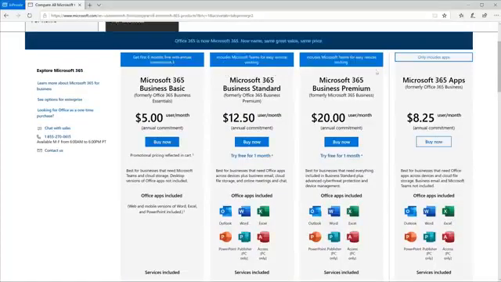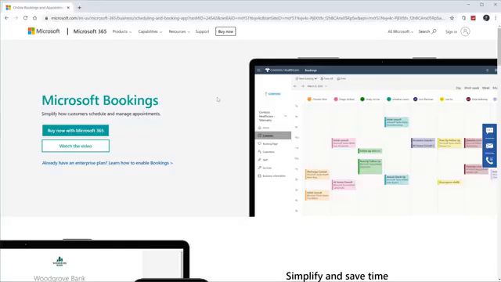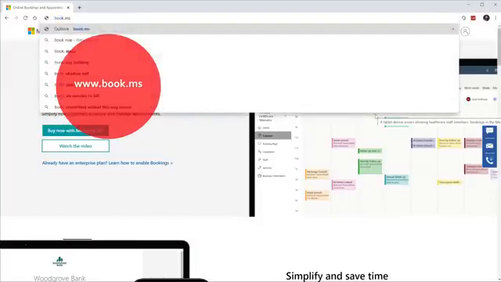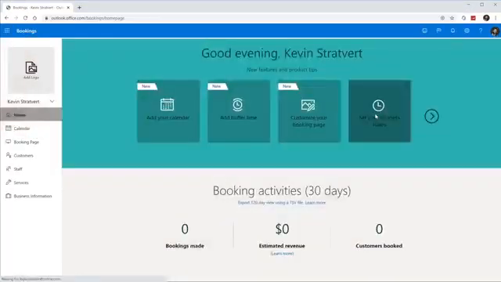Now you need either one of these, and once you either sign up for an account or if you already have an account, what we're going to do next is open up a browser window, and assuming you now have an account, we want to log into Microsoft Bookings so we can get our business set up and start accepting appointments. Now to do that, the easiest way to log in is to go up to the URL field and type in book.ms. MS stands for Microsoft. So if you type in book.ms, this will drop you into Microsoft Bookings.